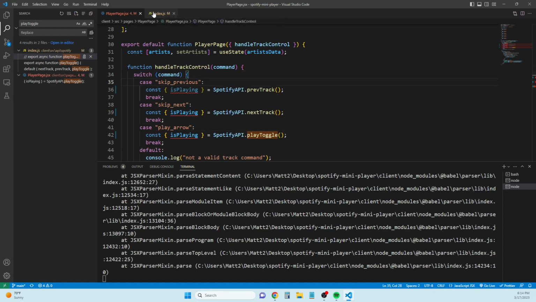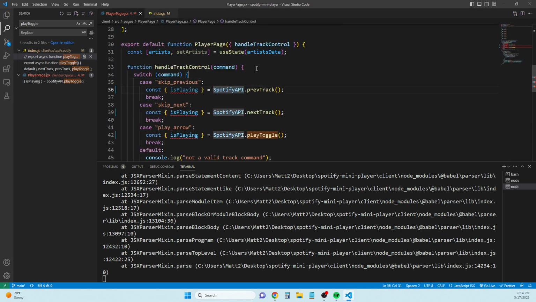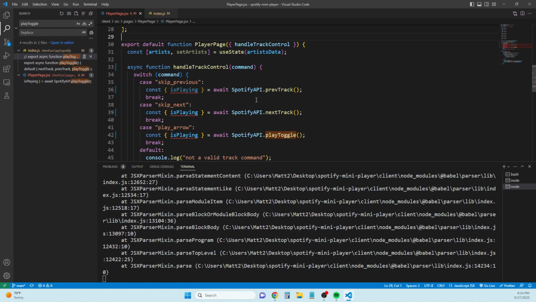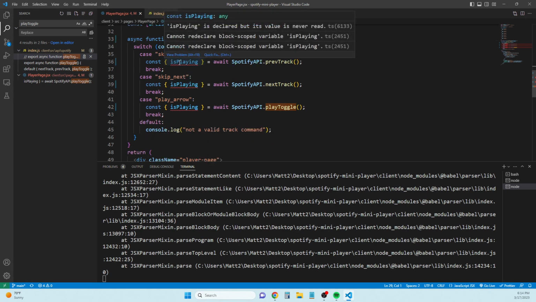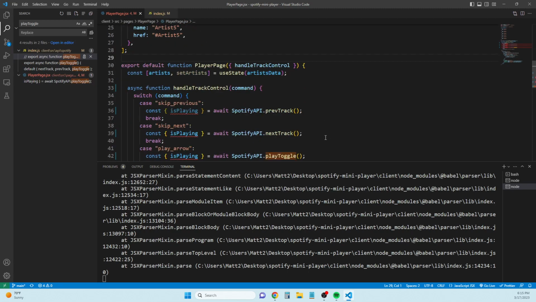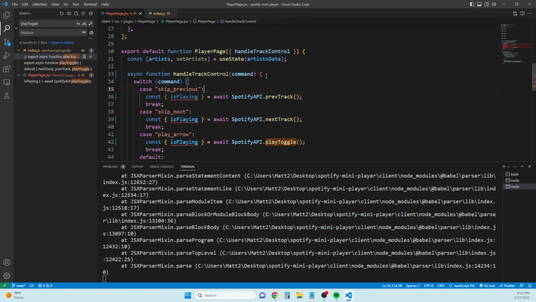And then these are all async, so I need to await. Await all of these. And change this to await. Handle track control. Or change to async. Is playing. What? Do I have that? Oh, right. This is playing.